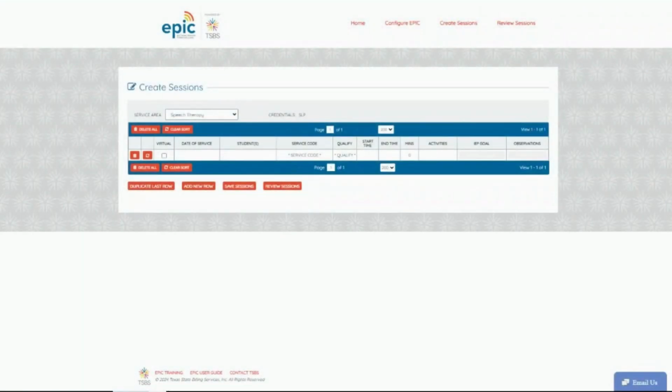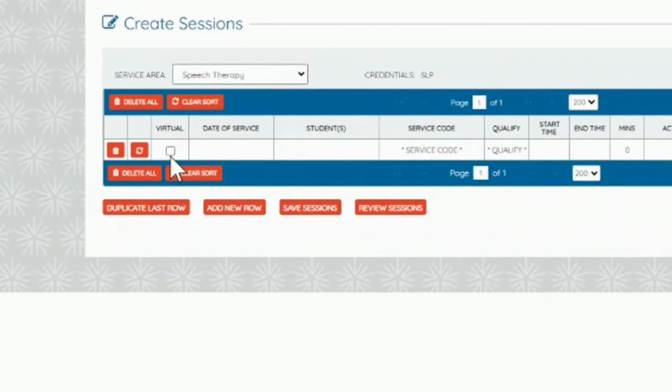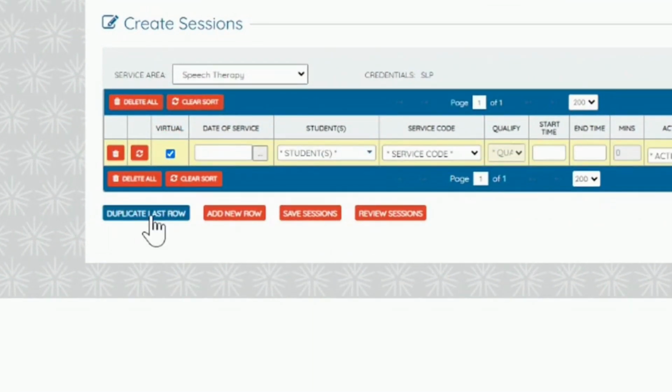You will want to select if the session was done virtually or in person. This is done by checking the box under the words virtual. Leave it blank if done in person. If creating a recurrence, it is recommended to leave this box blank for now. Next, you will choose the date of service. This is done by clicking on the text field under Date of Service and either typing in the date manually or by clicking on the calendar and navigating to the correct date. Either option is allowed.